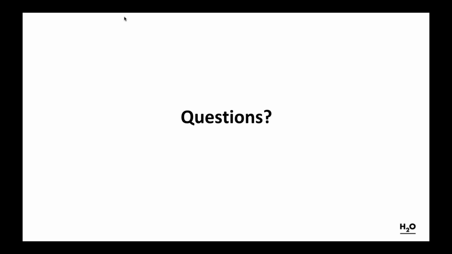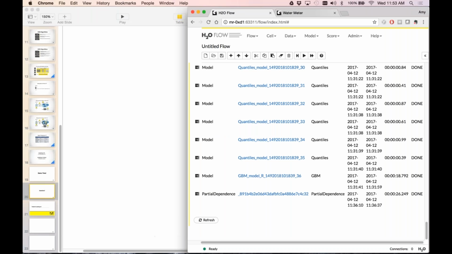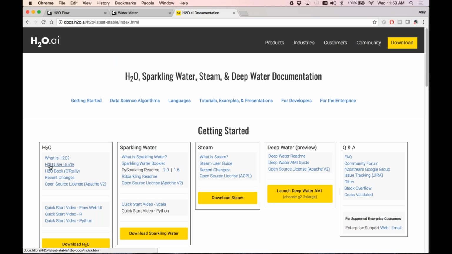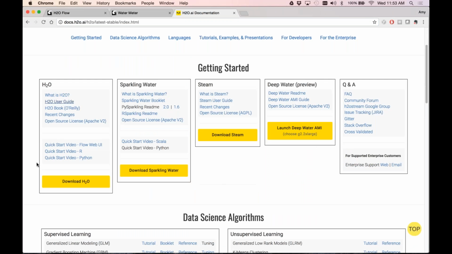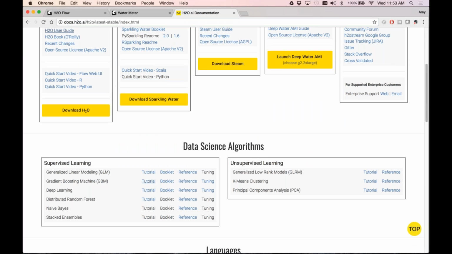Could you point to some resources for learning further about H2O? The best resource to start at is the H2O documentation page. And actually, it might even be a good thing to bring up and show everybody. At the docs.h2o.ai page, you will see an overview of all of the documentation, and then you can drill into various parts depending on what you're interested in.